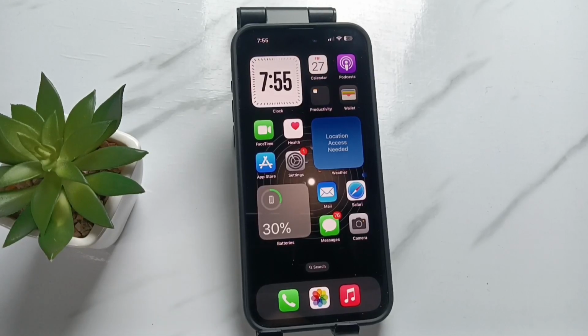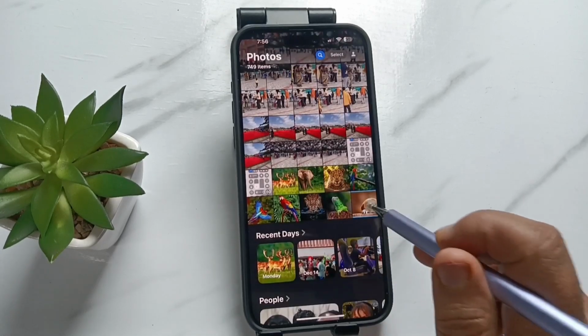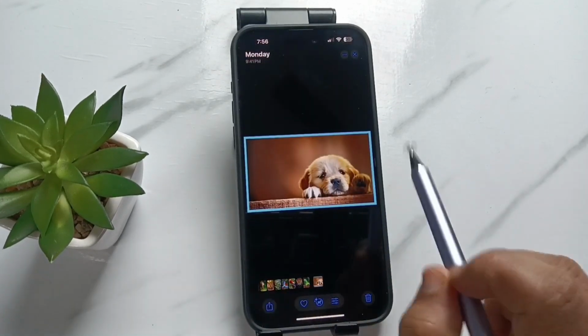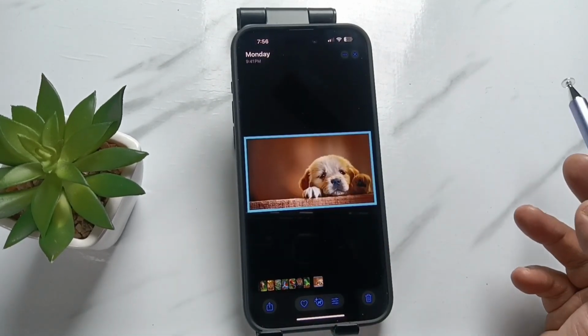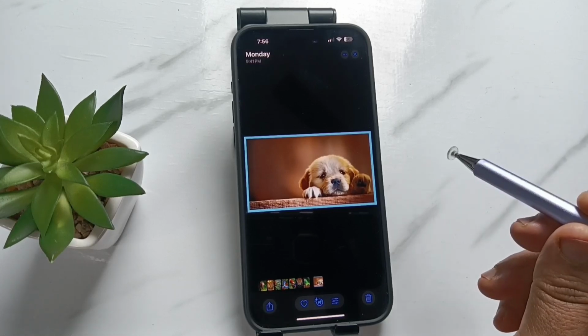So today in this video I am going to show you how to add borders to photos in this device. Let me show you one example like this. You can see the borders, right? Let me show you how to add a border frame to photos in this device.